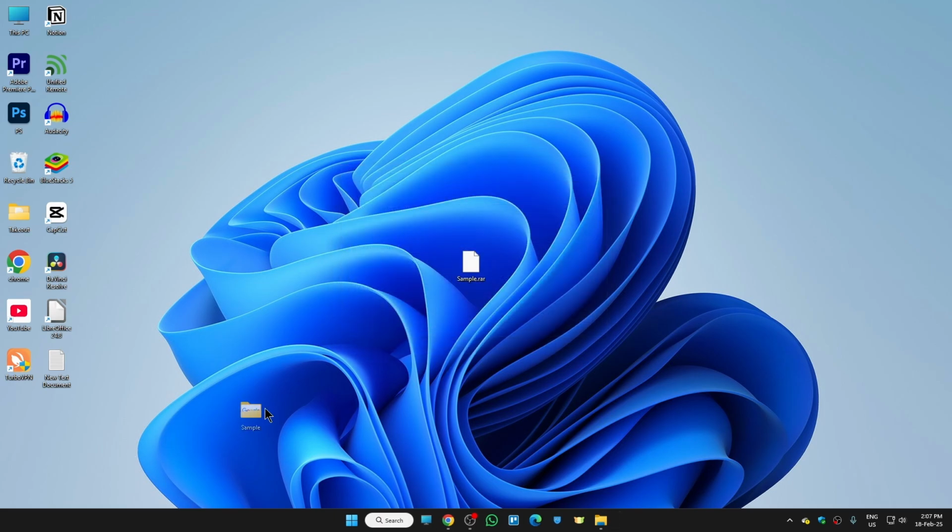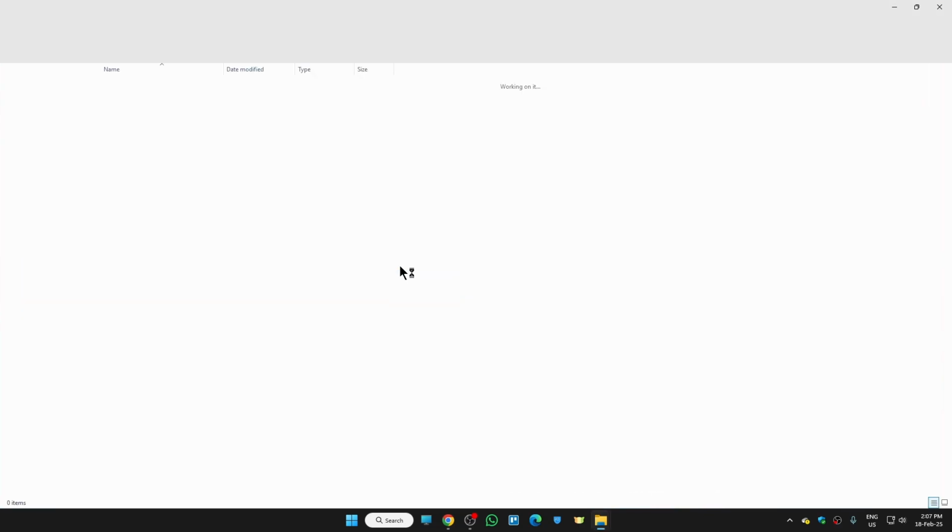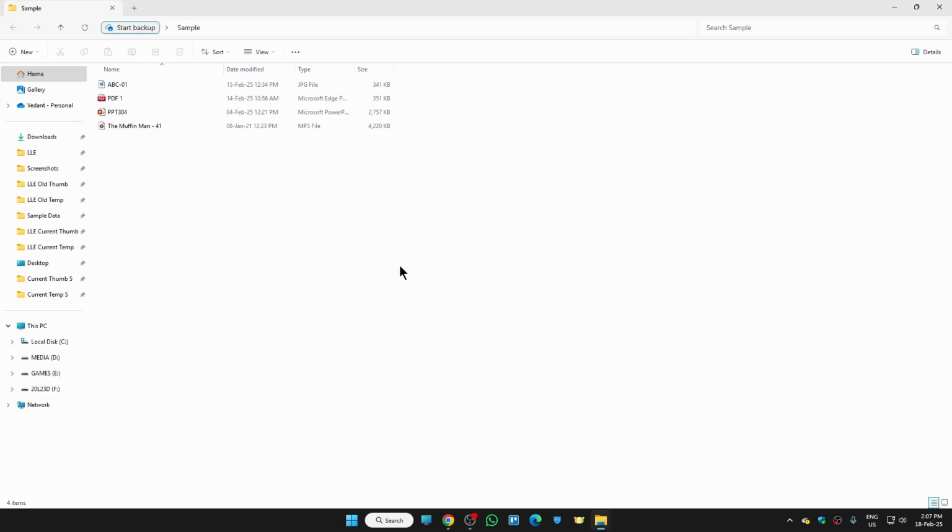And yeah, here you can see we got the folder by the name of sample. This is the same name right here also. So if I click on the sample folder, here you can see these are the files which were in the RAR file. So that's how you can extract RAR files on your PC.